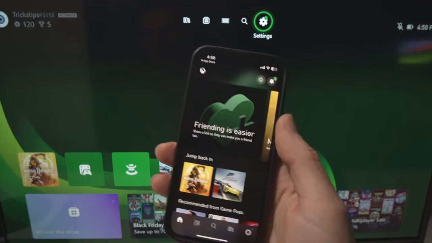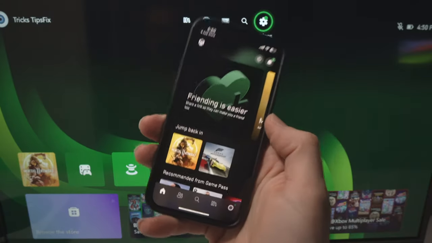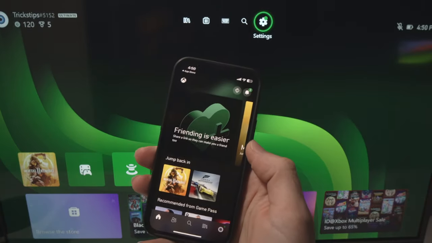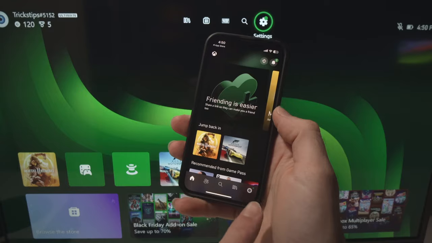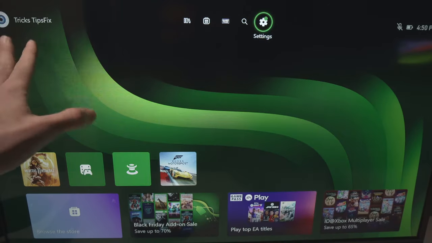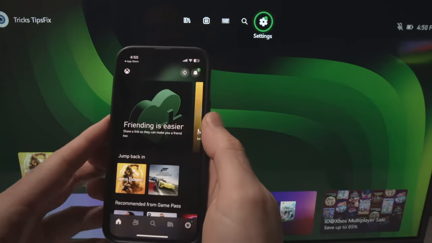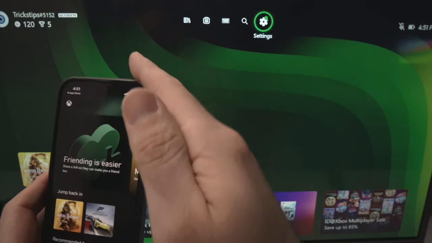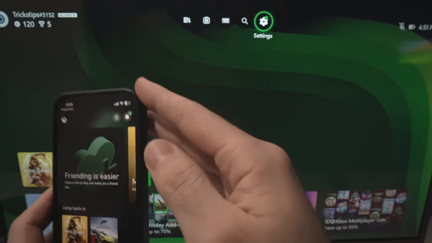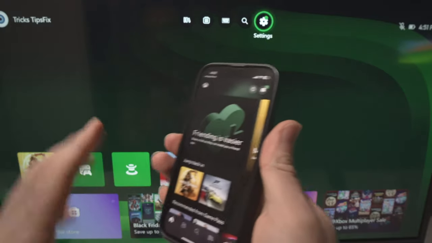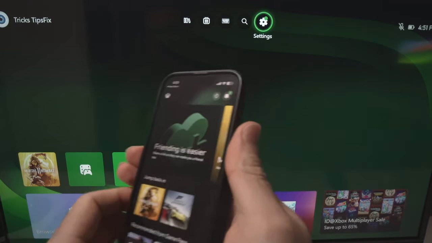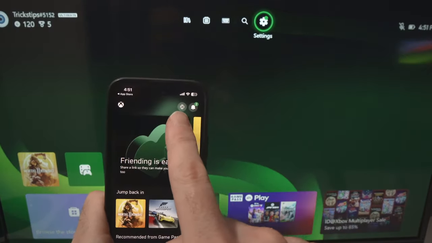And you need to connect to your Xbox account. In my case, the app is already connected since I used it previously, but you need to connect it on the same Xbox account as your Xbox. Makes sense, right? Then make sure that the smartphone or tablet is connected to the same Wi-Fi network as your Xbox.